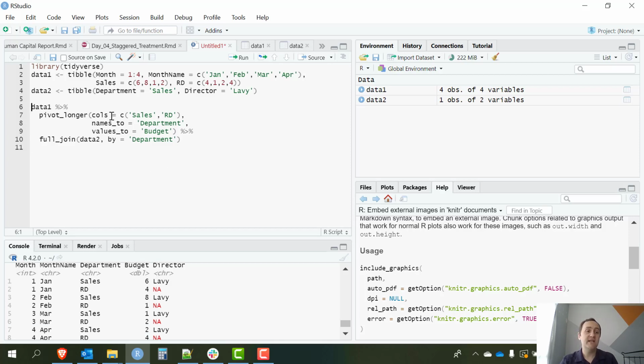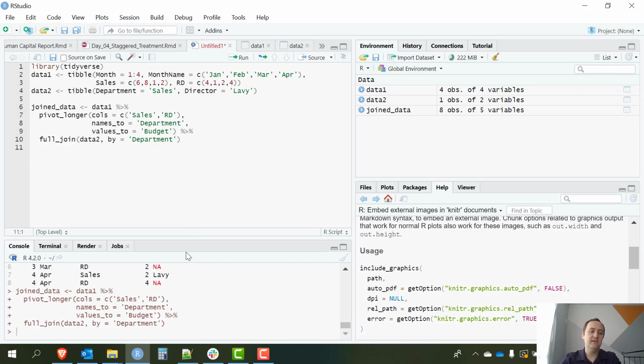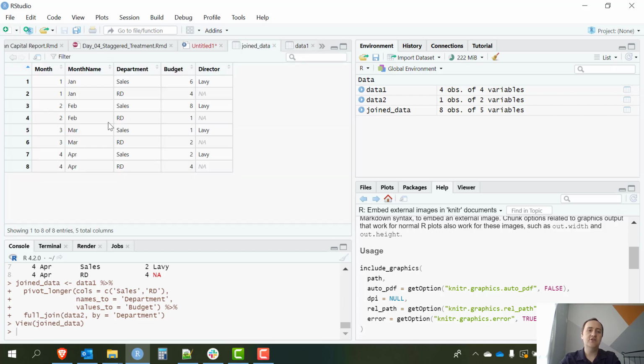And that's it. And then I might save this as something. Let's say joined data. Like that. I can look at joined data, make sure that it looks as I expect it to. And we're good to go. All right, that is our practice for this before we move on to the rest of it. Now we have our tidy data and we can start working on making it fit for our analysis.